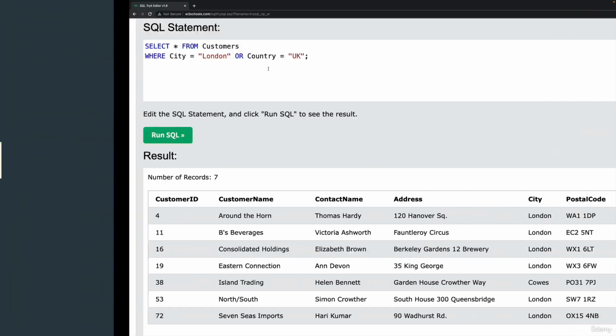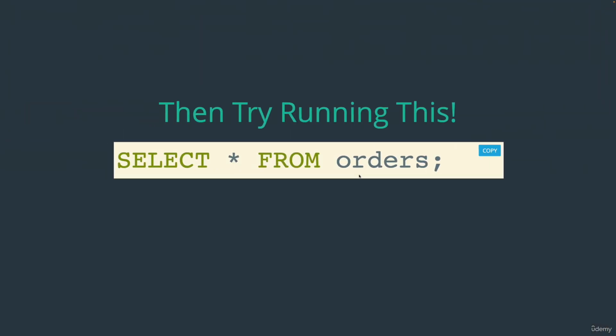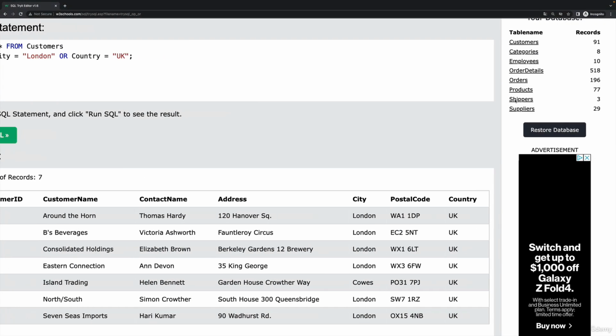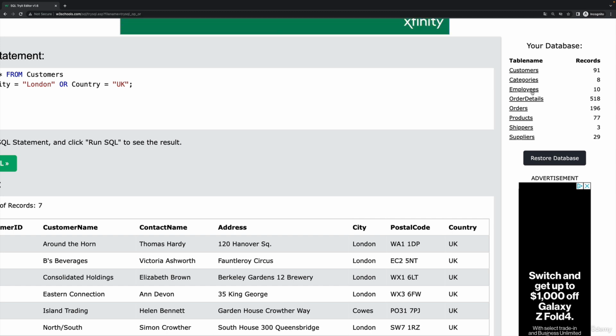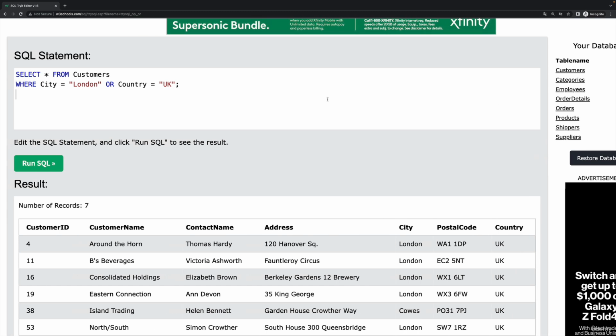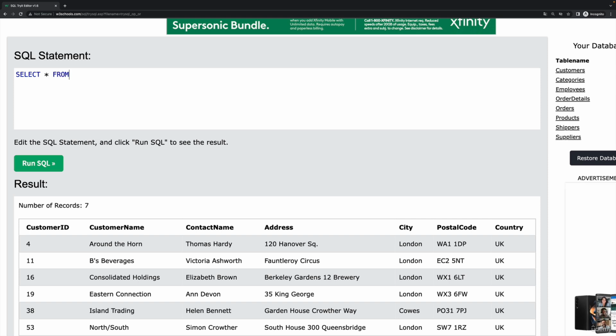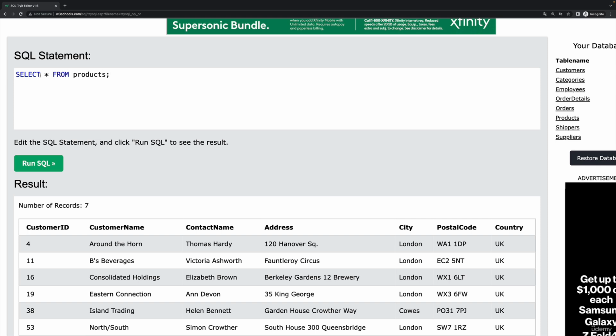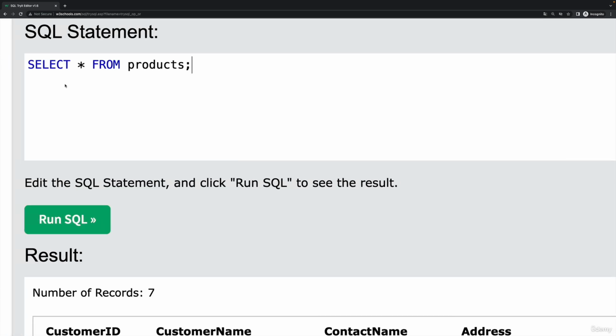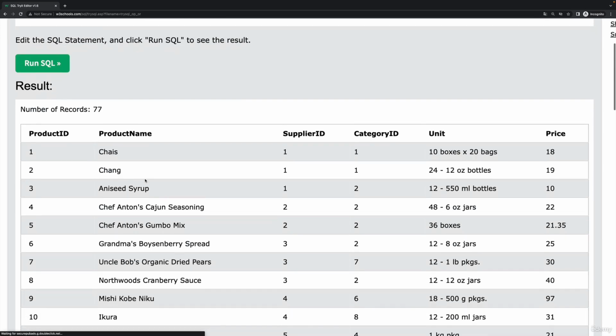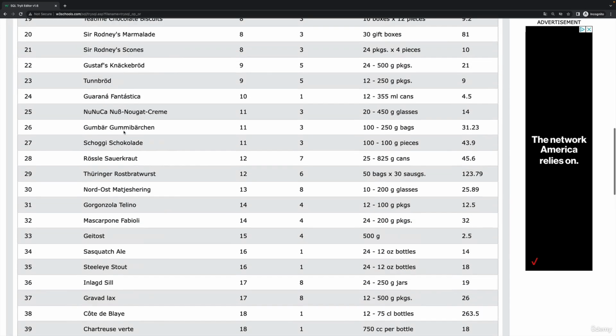Okay. So we can also do something simpler, like look at some of these other tables. On the right here, these are all different tables that we have. Let's look at products. So the command would be select star from products, and you don't even have to capitalize it the same as me, but I'm going to do it. It's easier to read and differentiate. And down here, you'll see we have 77 products that we get.